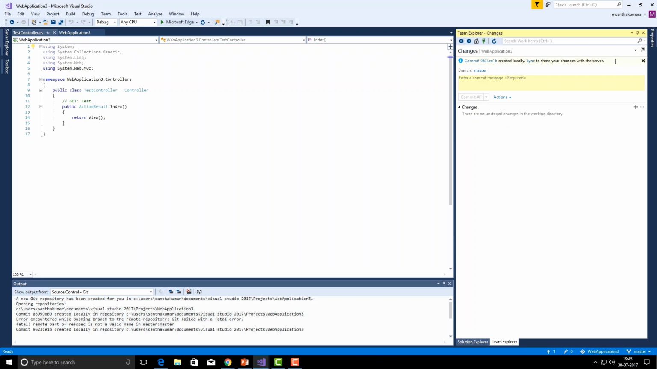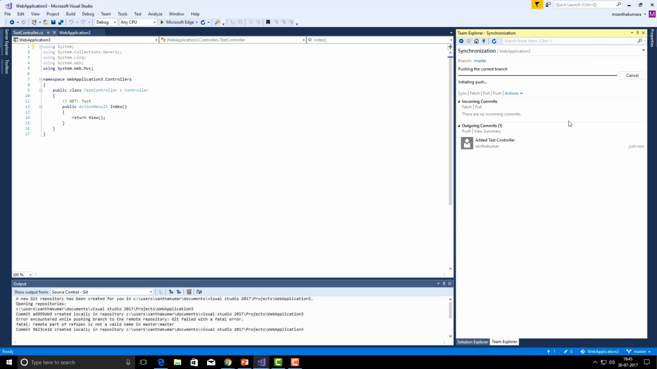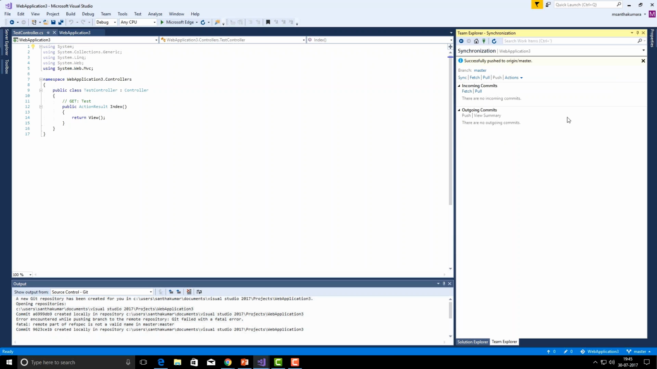Once successfully committed, you have to sync to the server, the online repository. Then click sync. Then you have to push. So it is successfully pushed to the master repository. Now I have only one branch. The main branch is master.